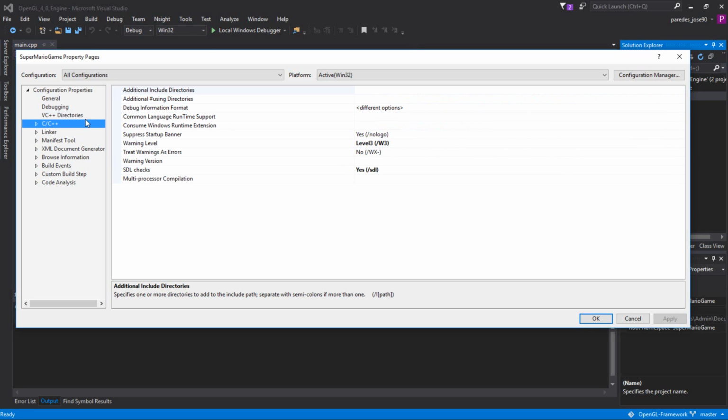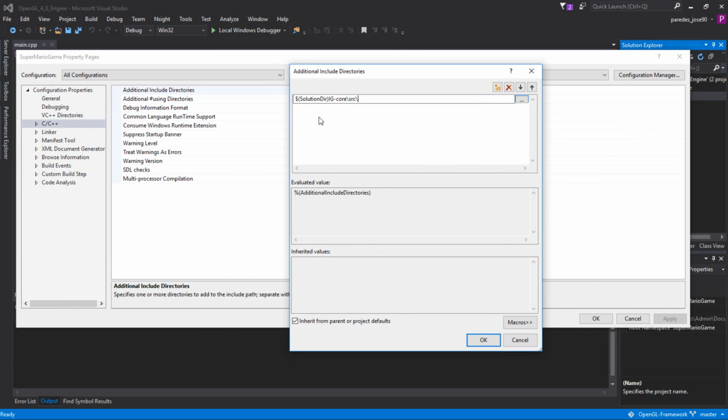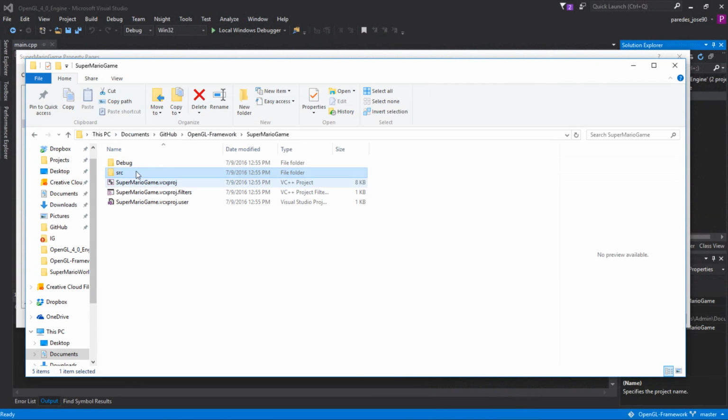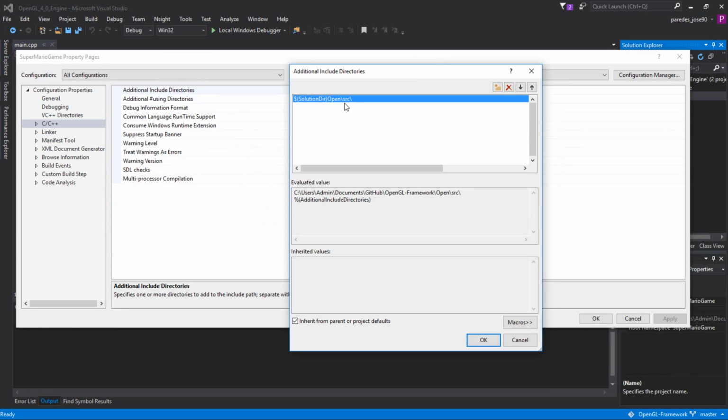Now we want to go to the C++ directory, and we want to add additional include directories. So in here, go down, go to edit. And we want to do this. Well, it's not really, I was copying something else, but this one should be solution.dir. Right outside the close parentheses, you can put OpenGL. Or another thing you can do, actually, instead of copying that, go to your Super Mario game and copy this. Just copy this file name, if you don't want to type it in, if you're lazy like I am.